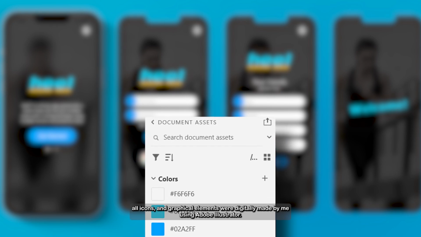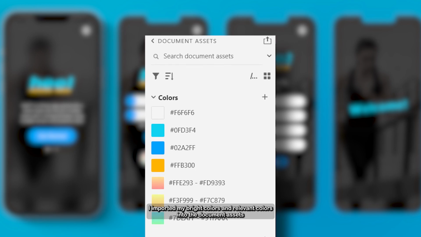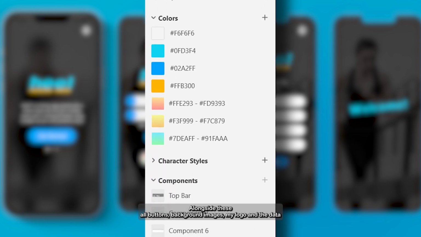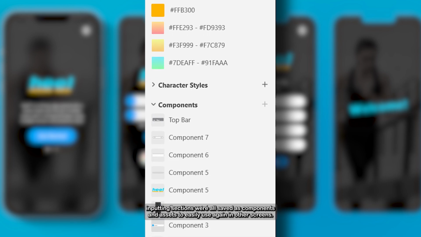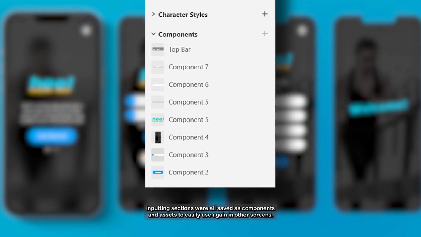To make the app visuals, I used many different tools in Adobe XD. All icons and graphical elements were digitally made by me using Adobe Illustrator. I inputted my brand colors and relevant colors into the document assets for later use, as well as any gradients I came to use. Alongside these, all buttons, background images, my logo, and the data inputting sections were all saved as components and assets to easily use again in other screens.